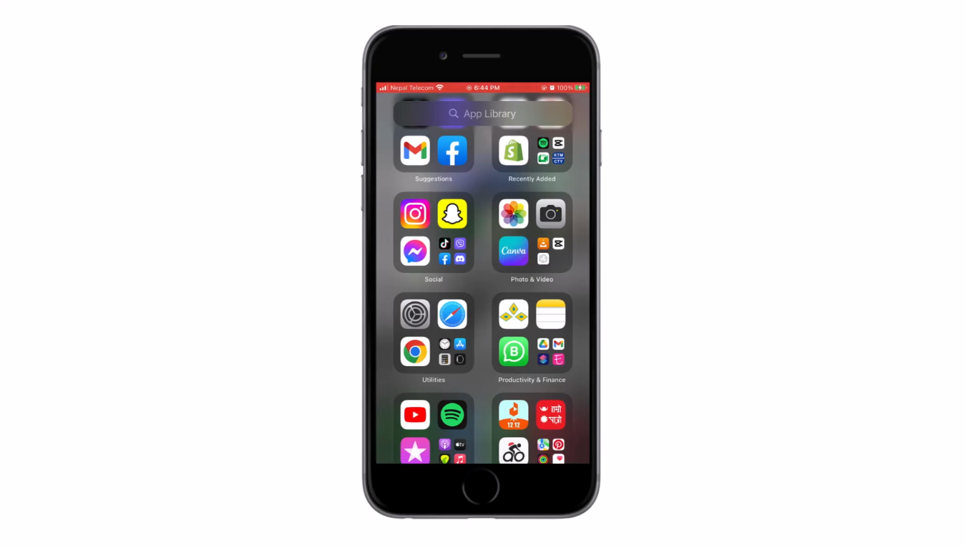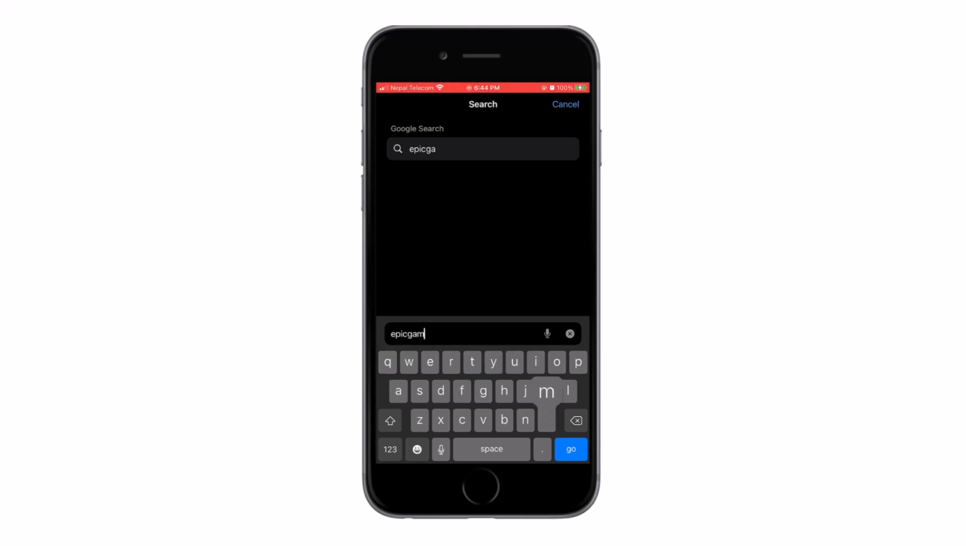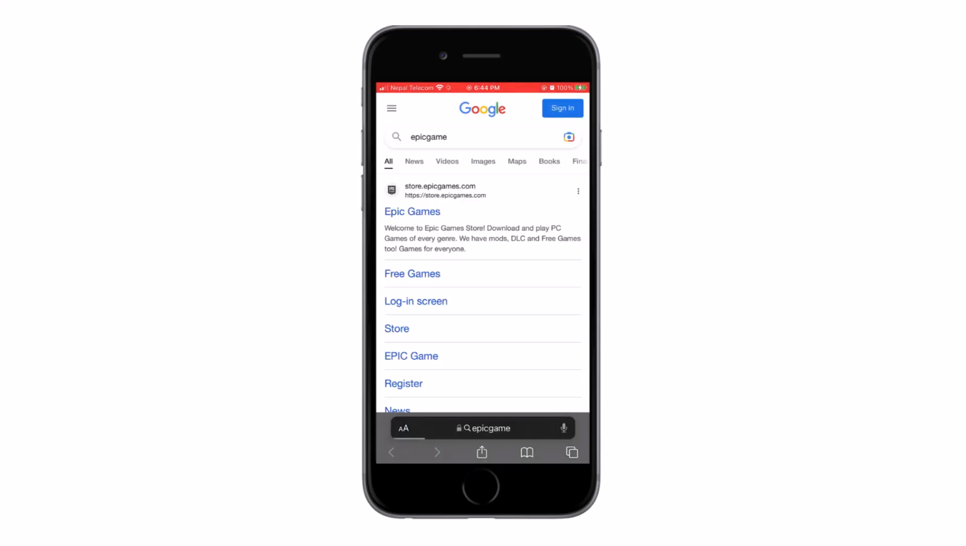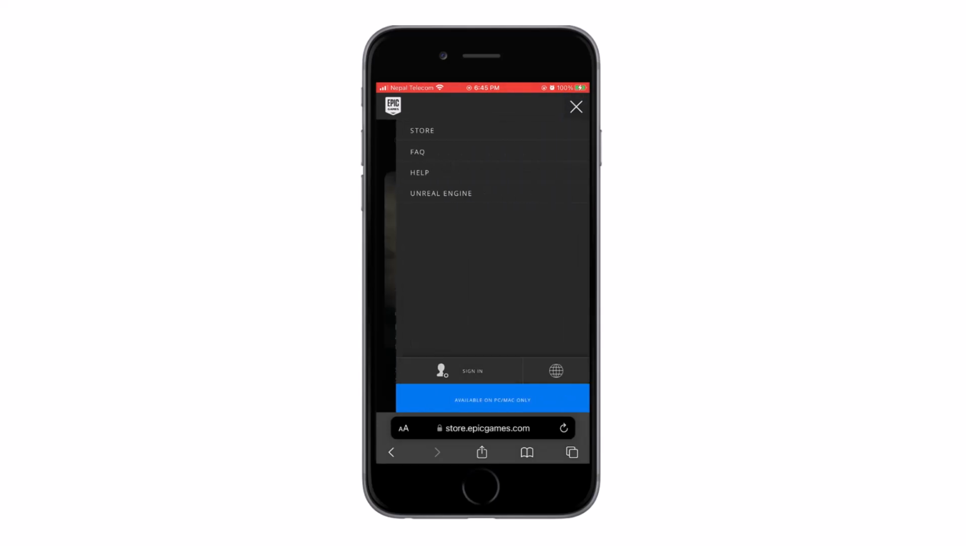Now open any browser and go to Epic Game. That is an official Epic Game website from which you can download any laptop games. You can see the menu button on the top right corner. Tap on it and it will open a dashboard. Now tap on sign in button at the end of the page. Sign in into your account.